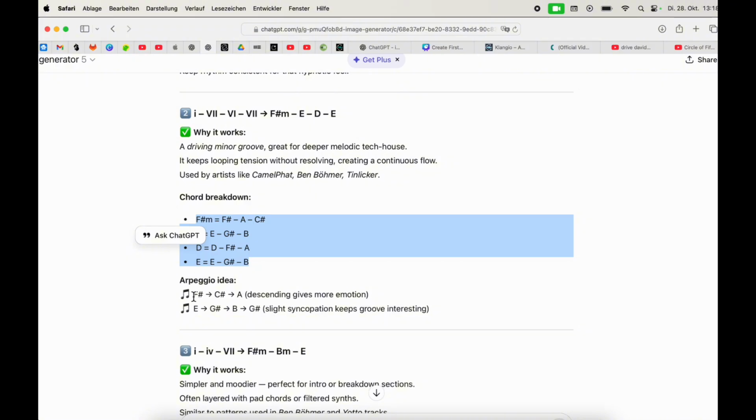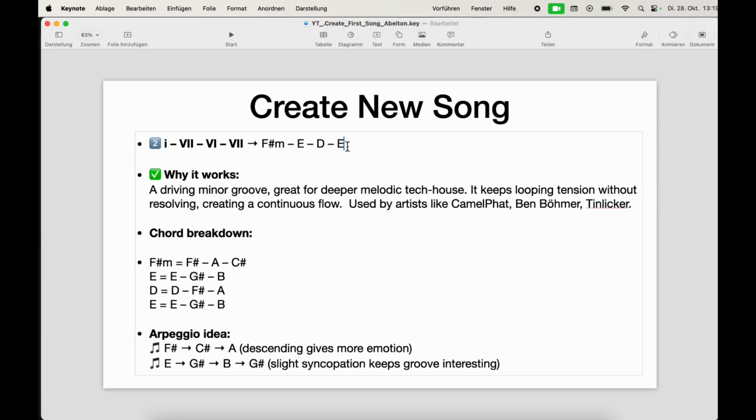And for the arpeggio, we will take this idea, descending, which means when the chord is FAC, the arpeggio will be FCA, and with the chord EGB, BGE, and different variations from this, and then we will adapt it by ear. So this is a summary of how we will do it: the chord progression, the chord breakdown, and the arpeggio idea, which we will use in the song.